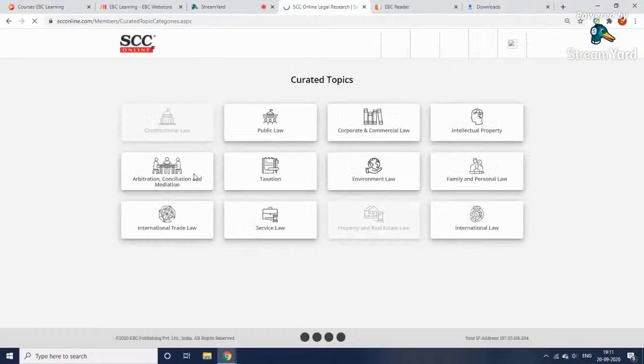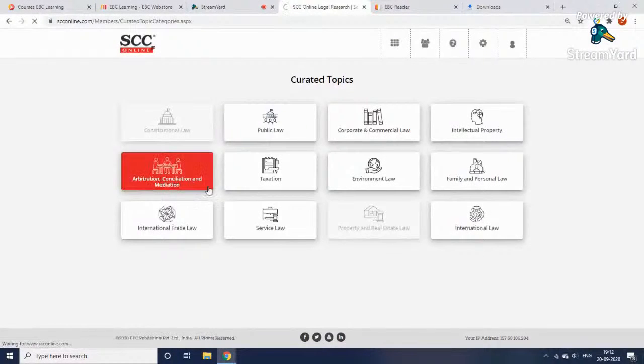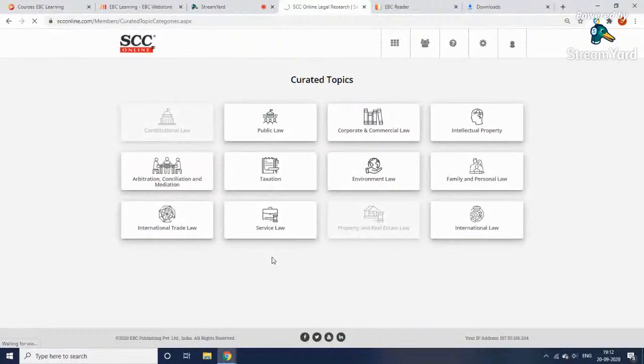Now, browse curated topics. This is another newly introduced feature. This is for a particular topic, basically for students or for a beginner. If you wish to study or know about a particular law, not entirely, but the basics of it, you can always click on this. For example, arbitration, conciliation, mediation.